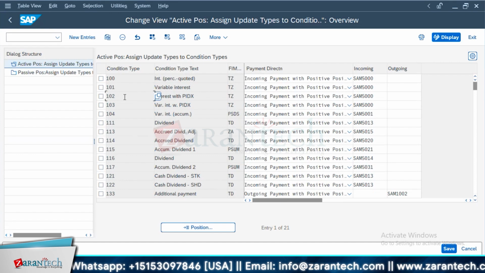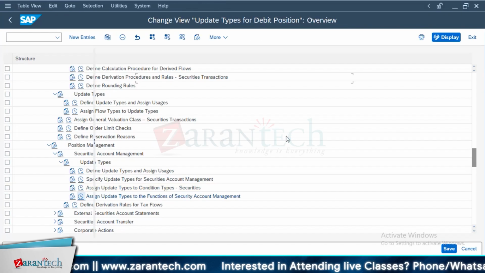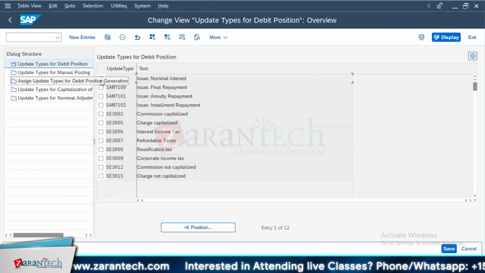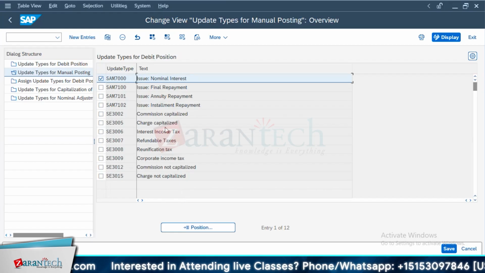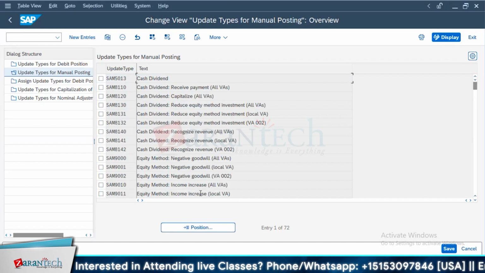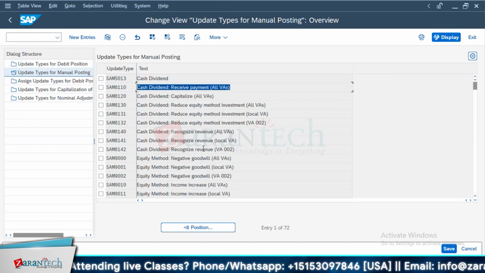If you do not assign your update type to your condition type, your flows will not be populated automatically or your postings will not be done properly. So you have to make sure that you don't get this error. You have all the condition types in place and properly maintained in here. Going back, for security account management, there are update types assigned here also, like for nominal interest. If you want to do a manual posting, there is an update type that can be assigned to manual posting of your debit positions, like cash dividend received, etc.